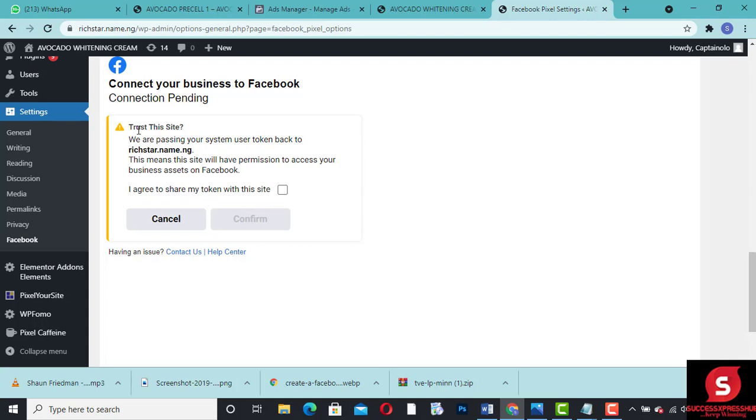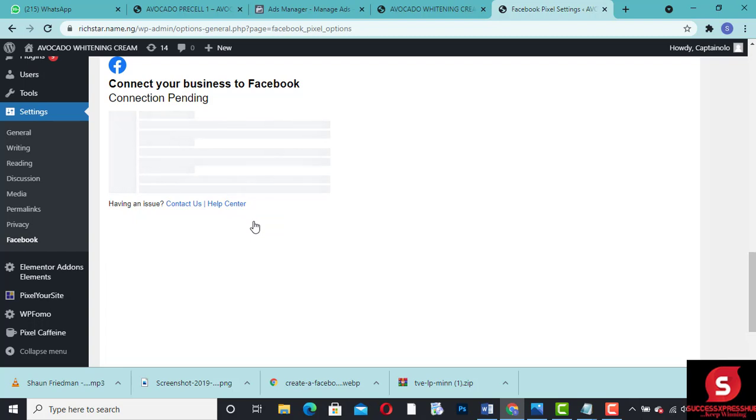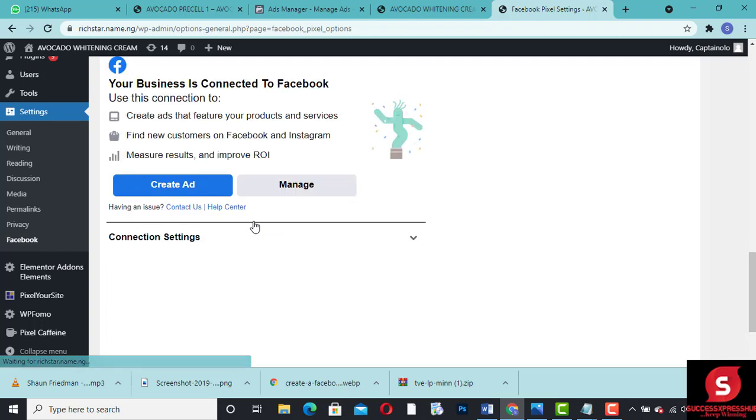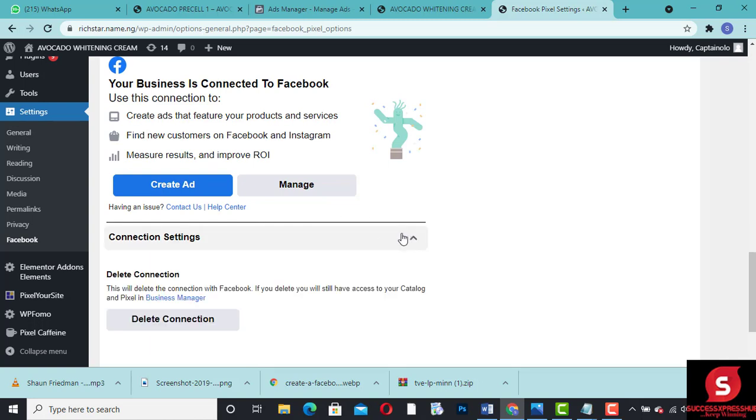Okay, now Facebook is trying to ask if we trust this website, which is register.name.ng. So I agree to share my token with this site. We'll click on it, then we'll click on confirm. Alright, so we are done with the activation now.